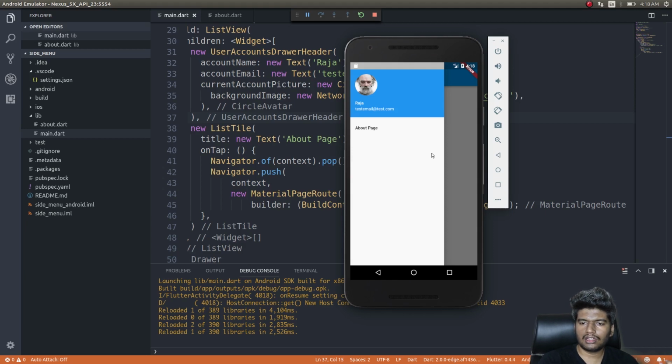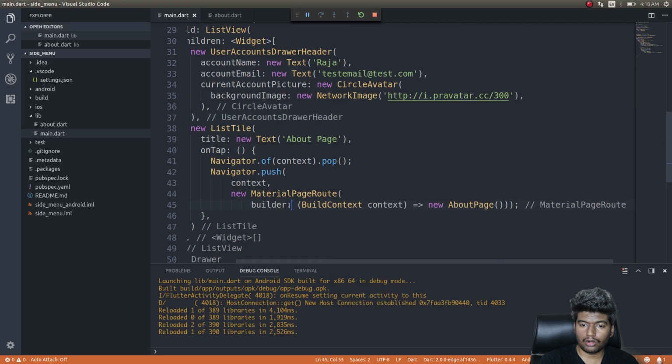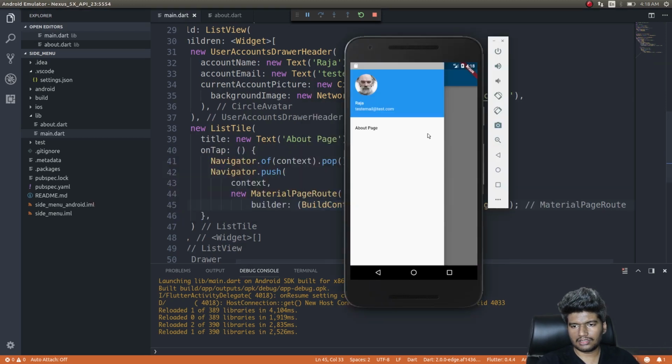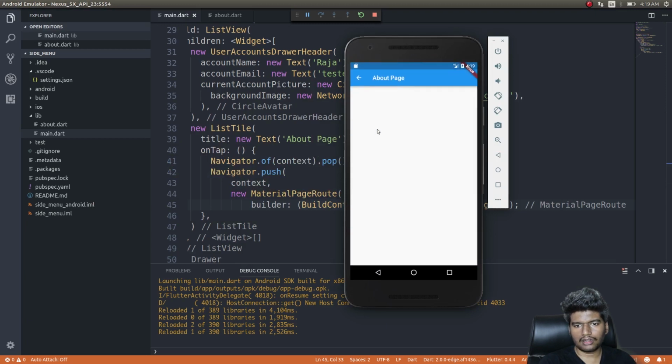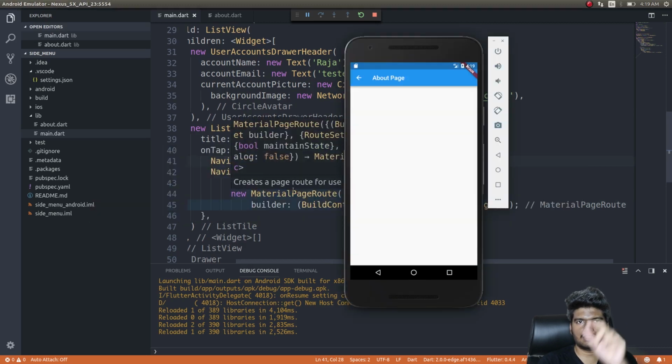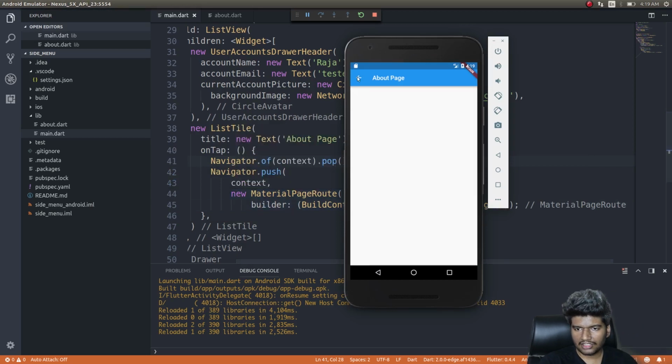Okay, so if I pop this before pushing this route, then this route becomes the second route in the stack. If I tap here, first this gets popped out and this is now pushed in. So it becomes the most recent page present in the stack. If I press the back button, it'll get popped out, which means I'll get back to my original page. I hope you understood, guys. This is how navigation between the side menu and the pages works.